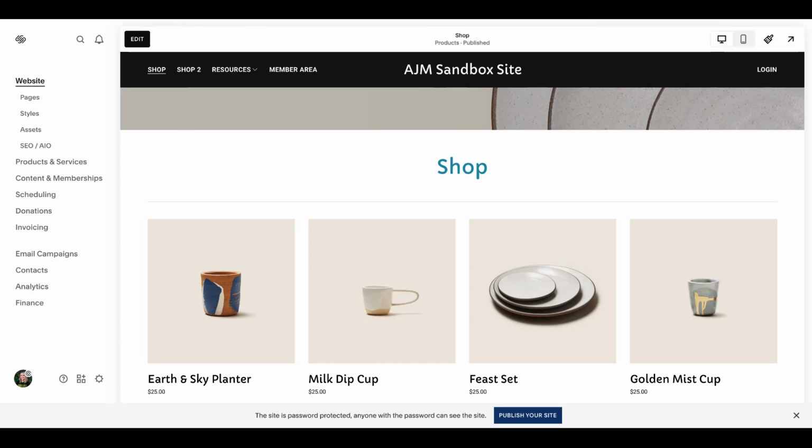Today I'm going to show you how to round the corners of your product images and also add a border, because why not? Note this does apply to the new products V2. Check that out if you haven't already.